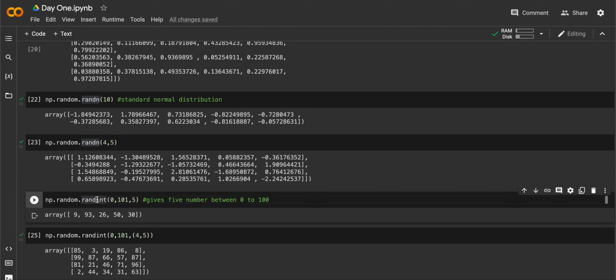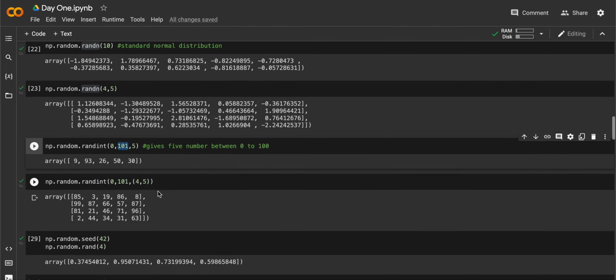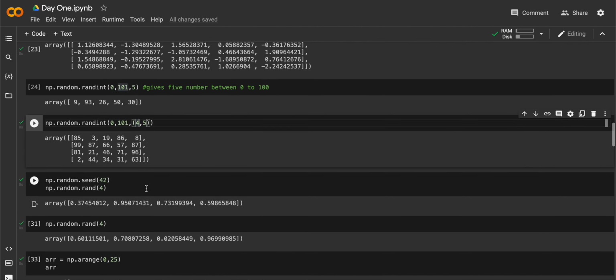Now here I am taking random integers. This is not a normal distribution. I want numbers between 0 and 101, but it should give me only 5 numbers. Any 5 numbers between 0 and 101. So 101 is excluded, so between 0 and 100. Same thing here, between 0 and 100 as well, but the shape should be 4 rows and 5 columns.